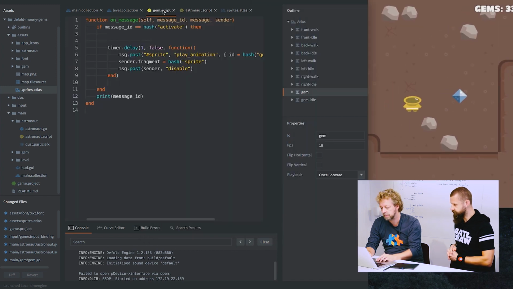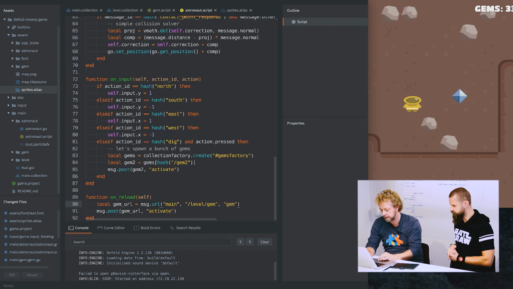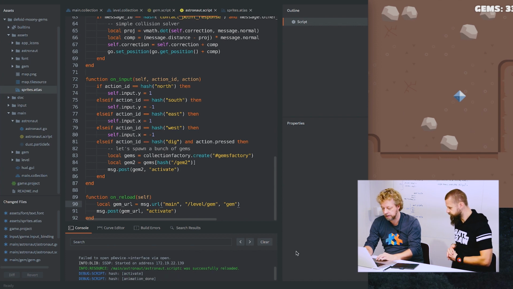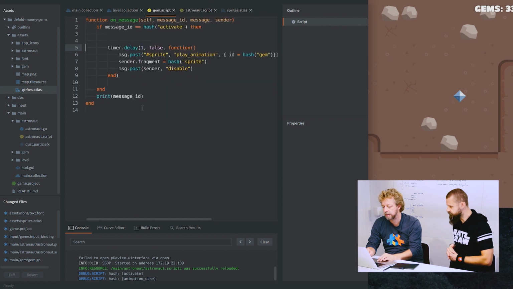So now in the gem script, I print the message ID for all the messages I get, and then let's send it a message. We say get activate and animation done. So the gem script gets an animation done here. And who is the sender of animation done?